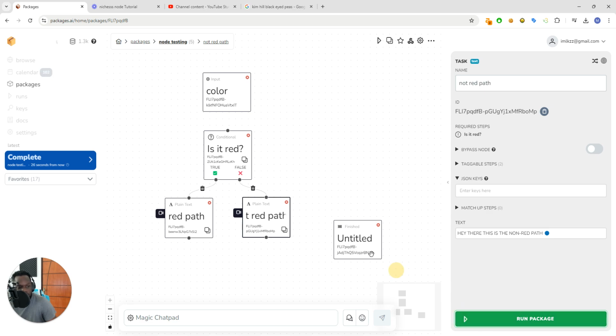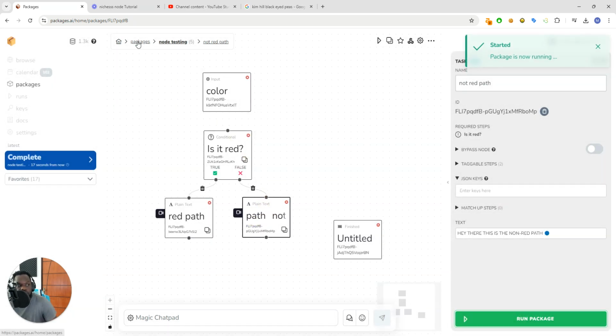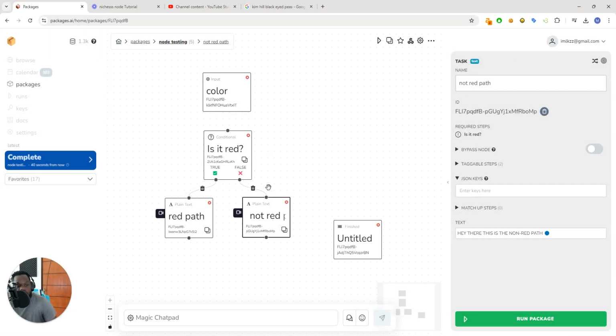Now, let's change it to blue, okay? Change it to blue. What should happen is the red path will not be executed, so we don't see the red icon, and we'll see the blue icon instead. All right, so here we go, perfect. Red not executed, blue did get executed, okay?